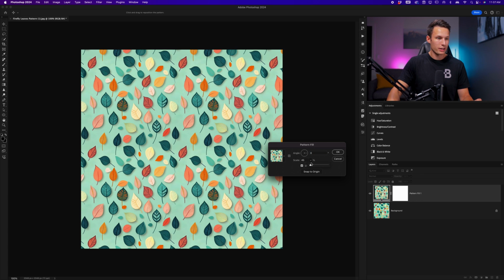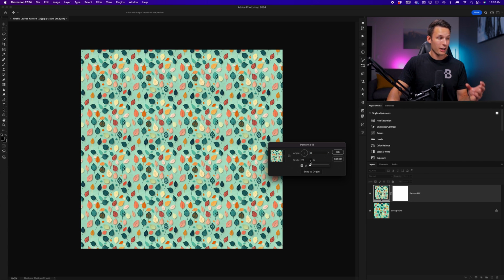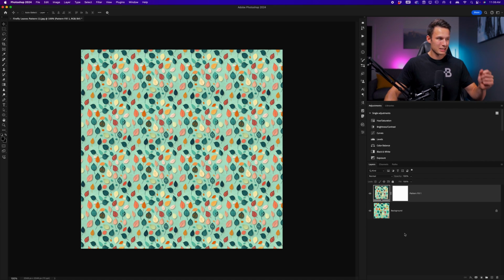This has been something that I've had a lot of fun with recently with the help of Adobe Firefly, because you can create pretty much any pattern that you would like. It also works really well for textures, and that's something that I've enjoyed using it for as well. Clicking OK, we have now successfully turned our AI image into a reusable pattern here inside of Photoshop.